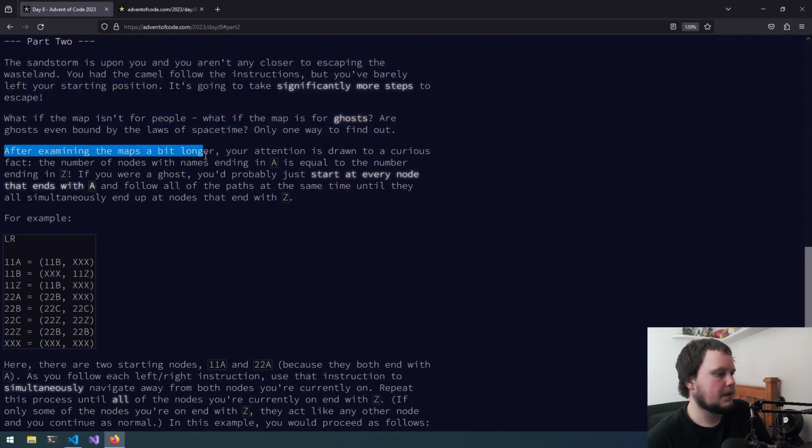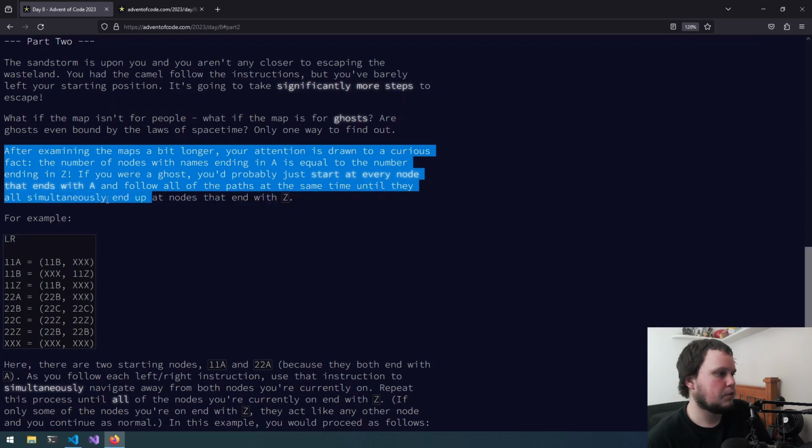After examining the maps a bit longer, your attention is drawn to a curious fact. The number of nodes with names ending in A is equal to the number of nodes ending in Z. If you were a ghost, you'd probably just start at every node that ends with A, and follow all the paths at the same time until they all simultaneously end up at nodes that end with Z.